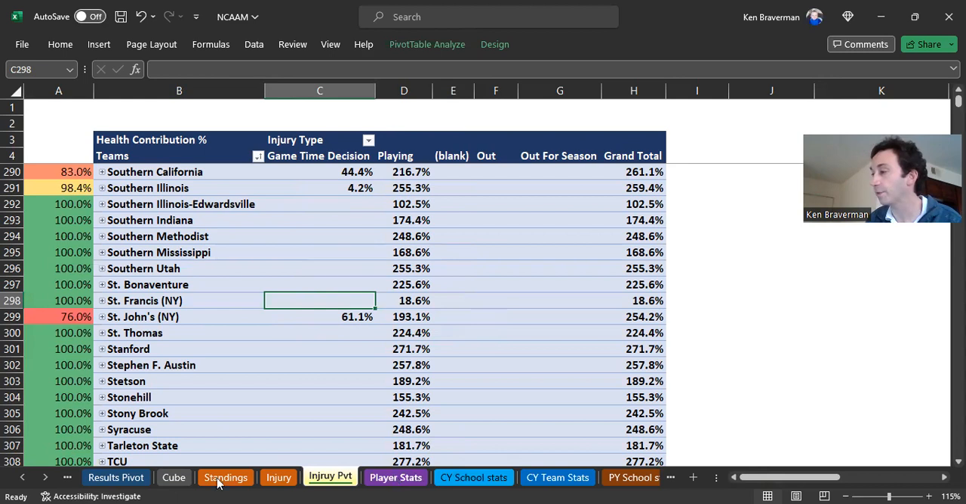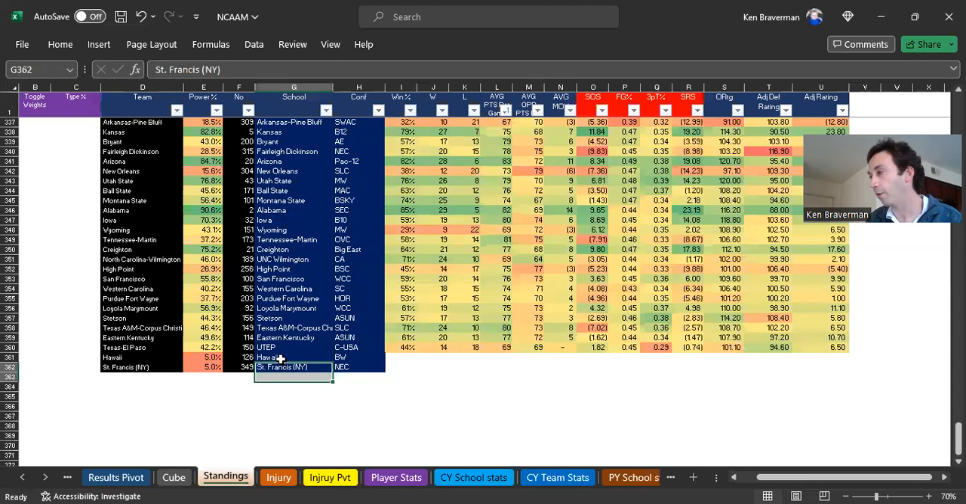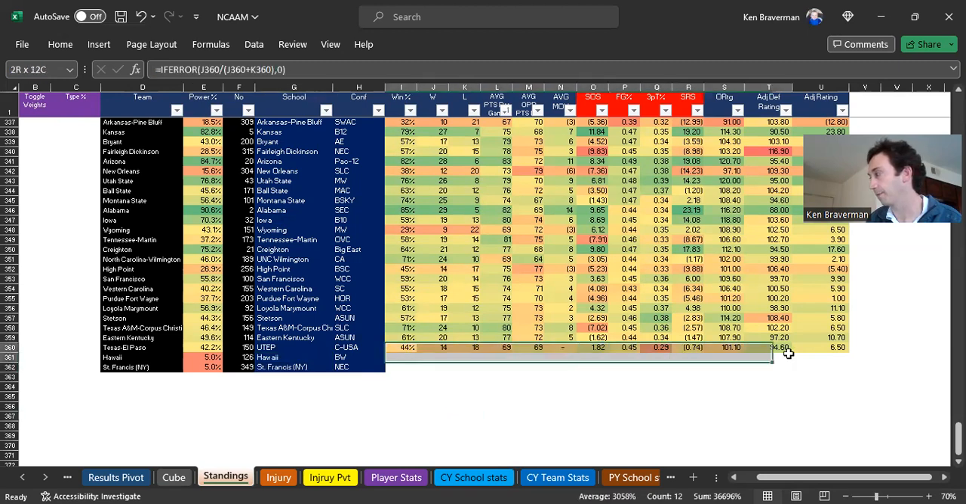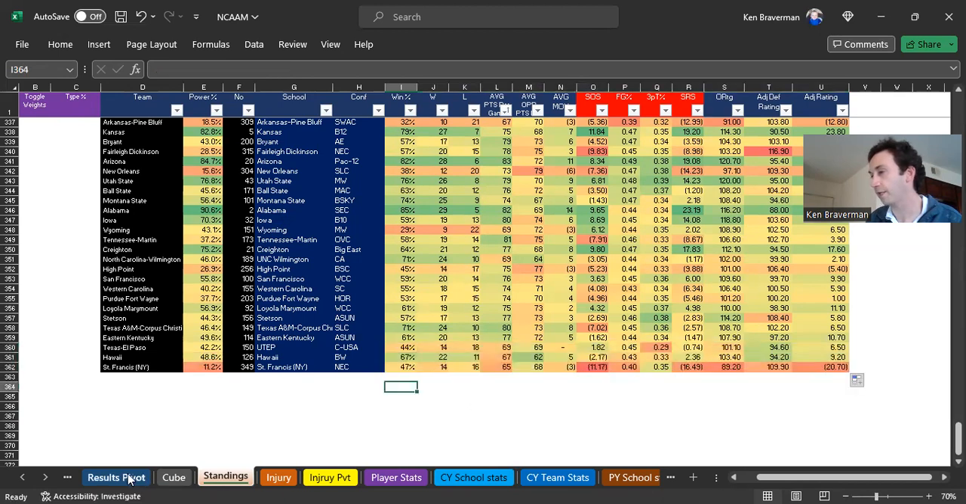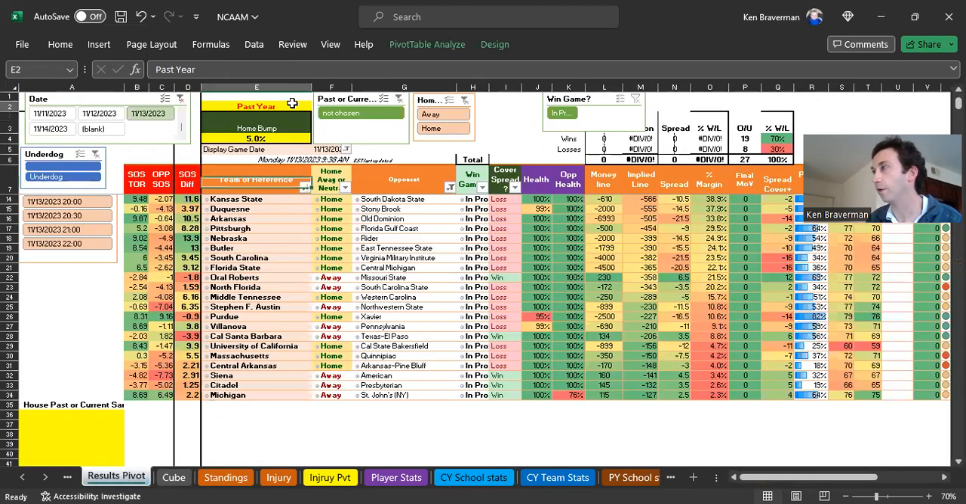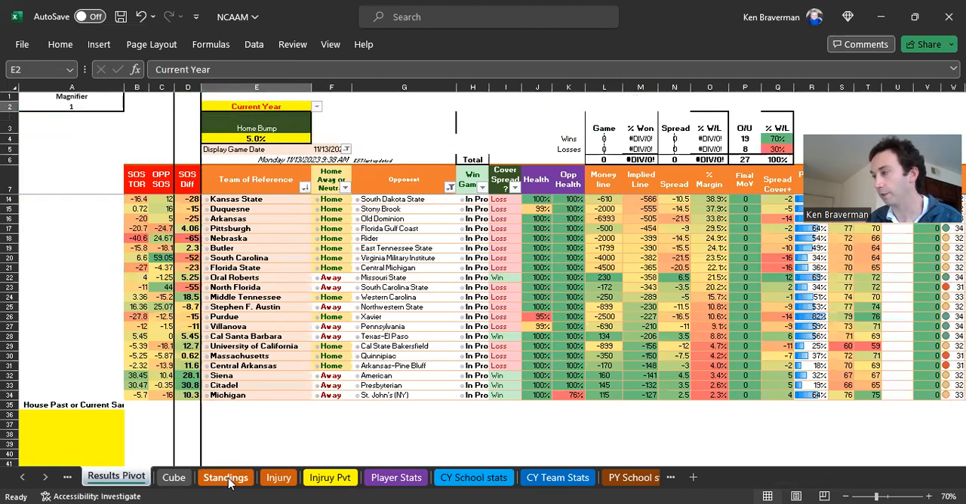Now, a couple other things. The standing sheet. I don't believe Hawaii or St. Francis have played any games yet. Let's check. Pulling these formulas down. This is from last season stats. The way we check is we go here, we change in the results pivot, we change this to current year. And we go back and we take a look. Nope. They still haven't played any games yet.